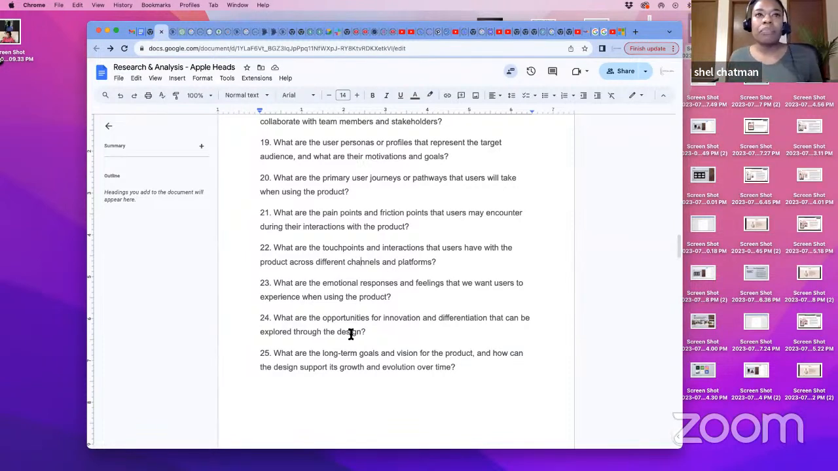And then the last question is, what are the long-term goals and visions for the product, and how can the design support the growth? When you're talking to the stakeholder, it's safe to say the end goal is they want as many clients and to be as profitable as possible. So how can a design promote people loving the site so much that they come back and order more and book more services, because it's just a great experience?